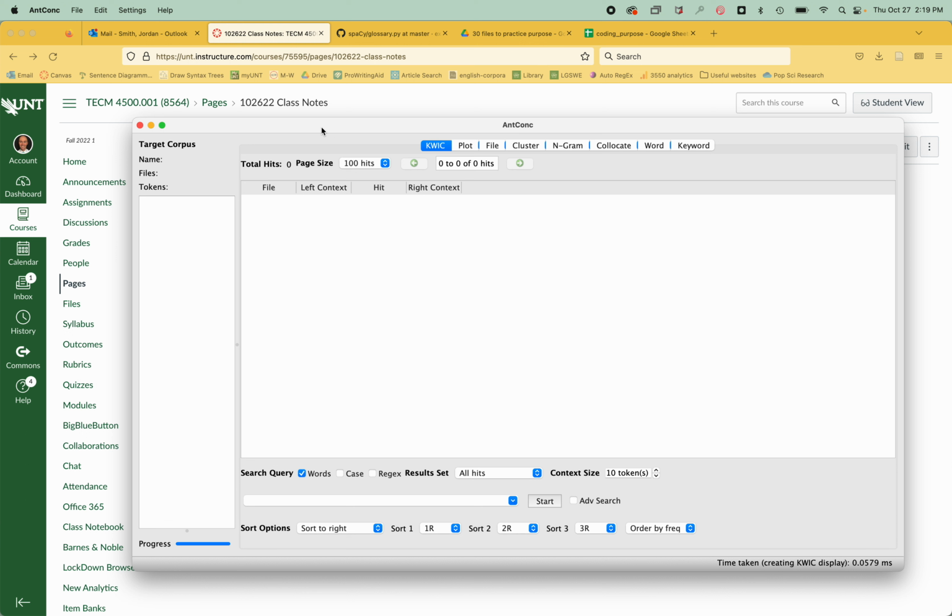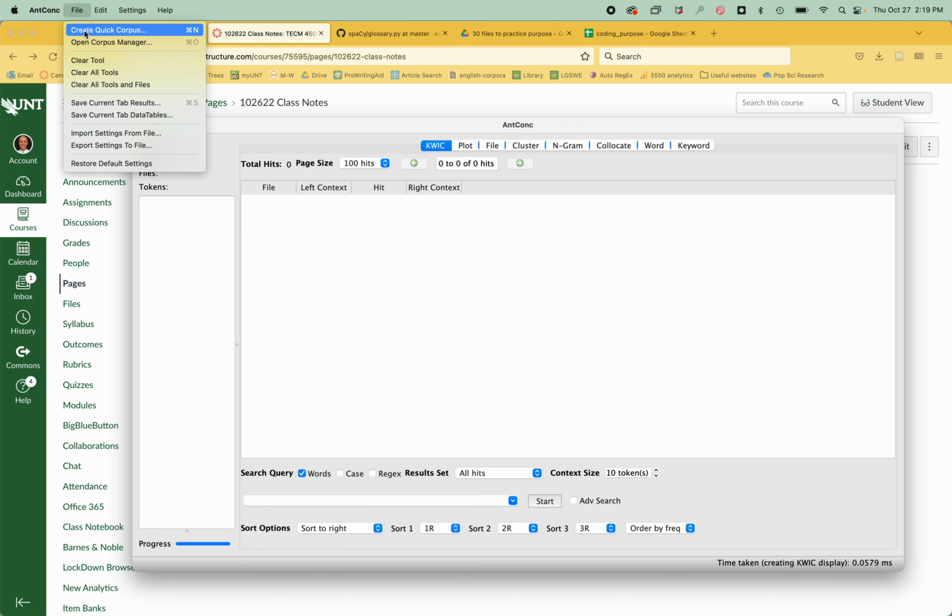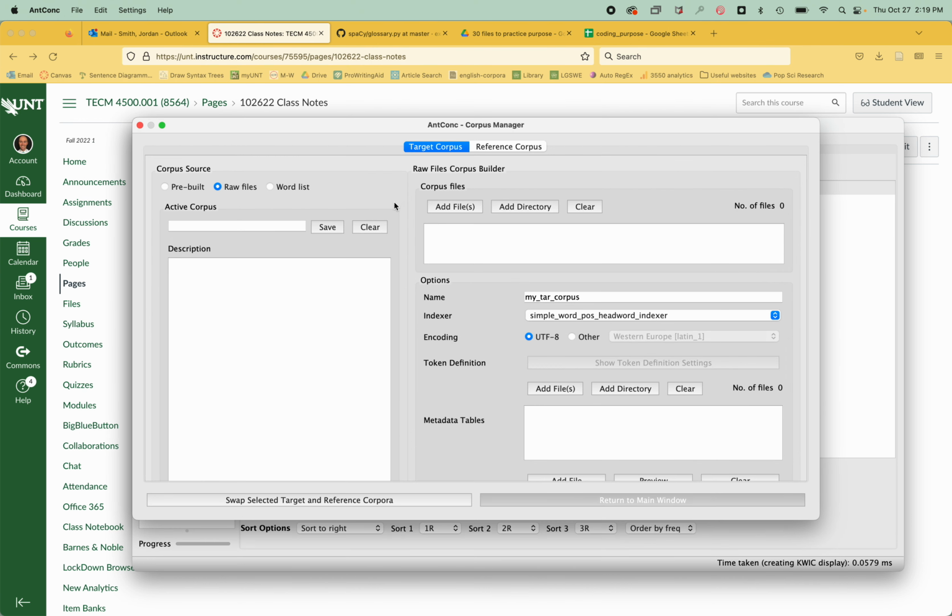Hey everybody, I think I have at least partially figured out why I was getting such weird hits in class yesterday when I was searching for instances of three nouns together. So I'm going to, in AntConc, open my corpus manager, and I'm in raw files.